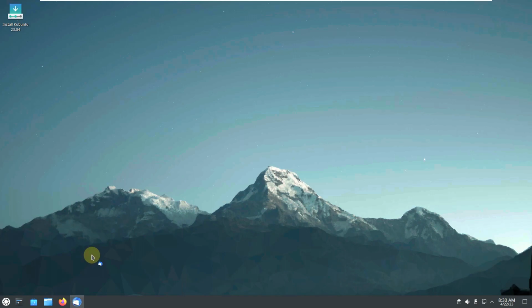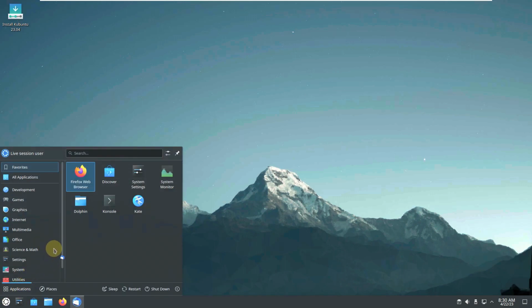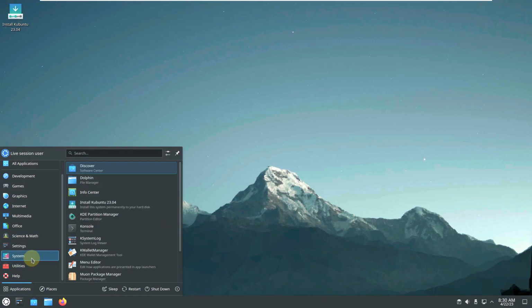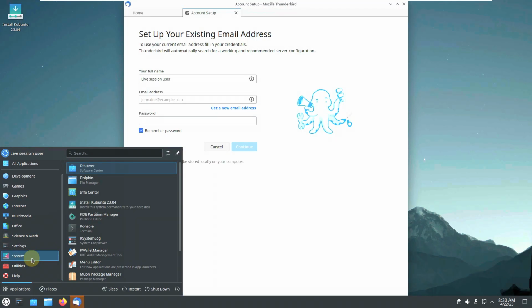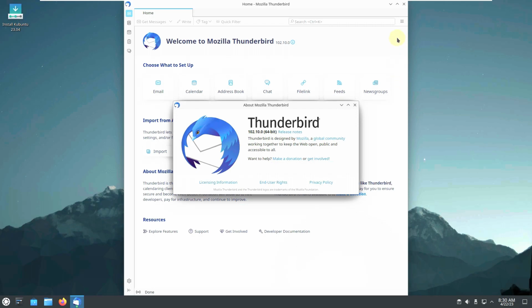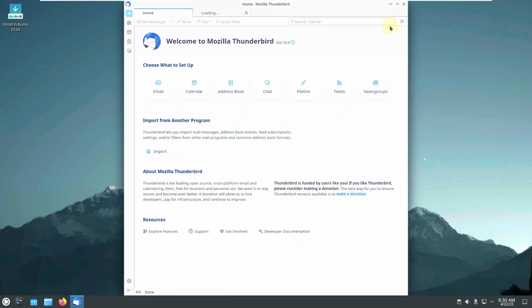Let me open a few of the apps and check the versions, because it also helps the system monitor to see how much resources are consumed. So let me open a few of the apps. The version of Thunderbird is 102.10.0. Let me close this.